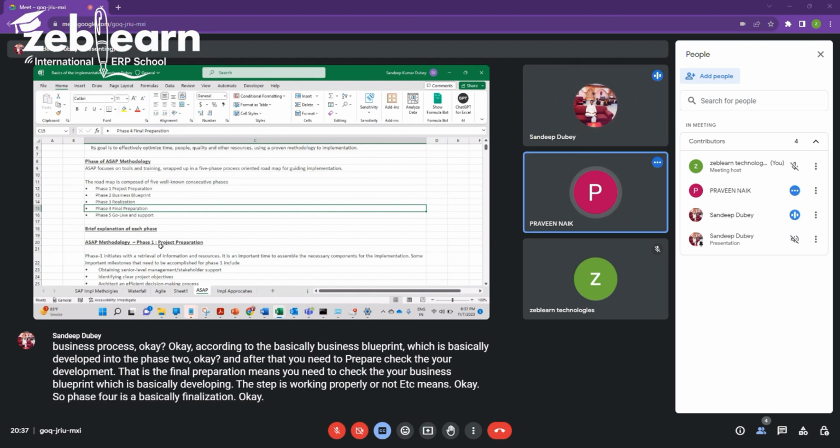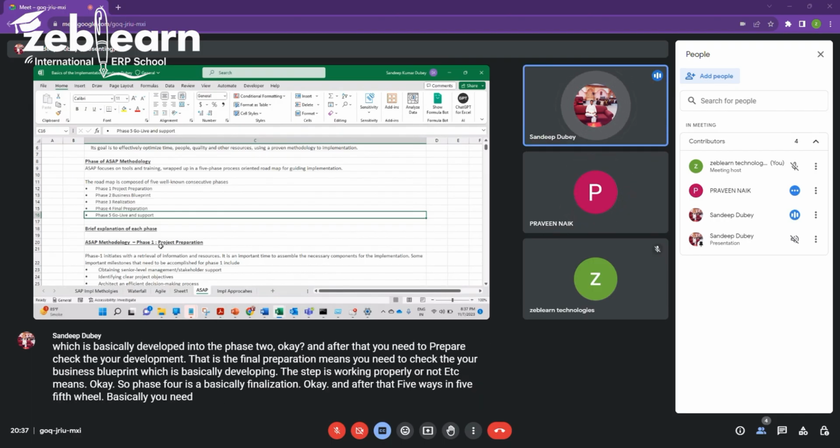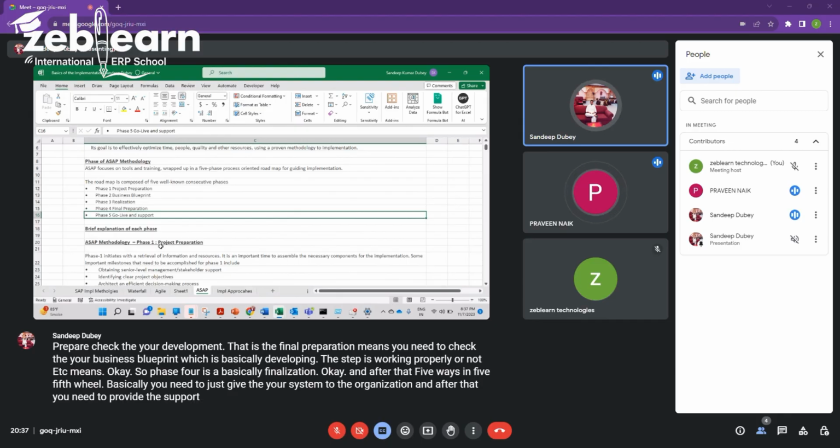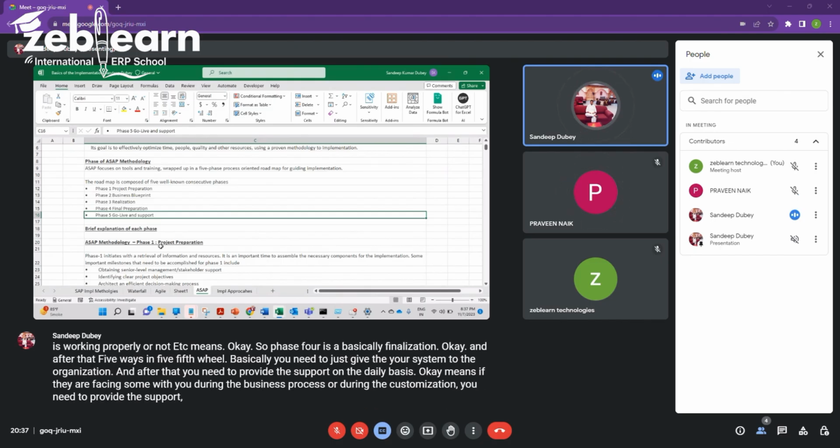And after that, phase five. At the fifth phase, basically you need to go live, and the shopkeeper will give the payment to the vendor. After that, you need to provide the support on a daily basis. If they are facing some issue during the business process cycle or steps during the customization, you need to provide the support, from requirement till invoice receipt.